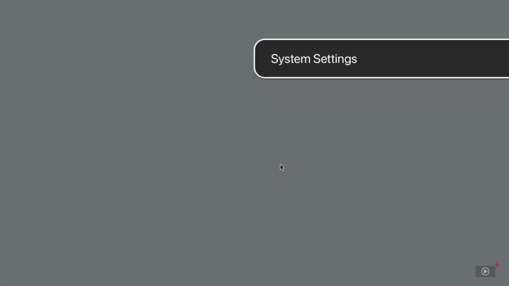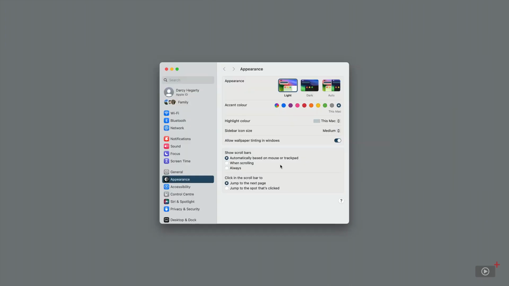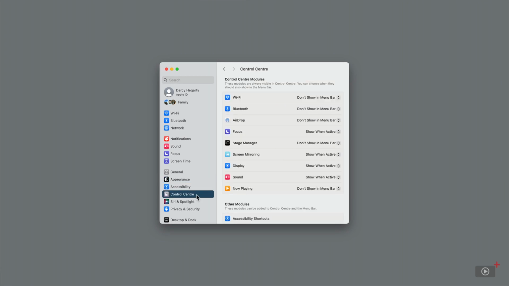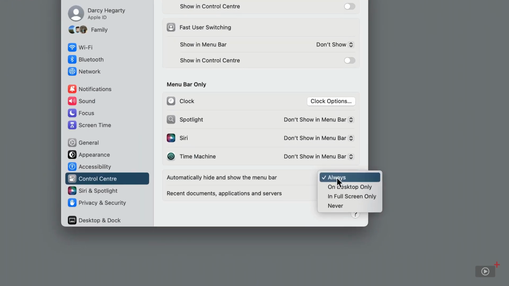Let's start with some changes to system settings. There are more options for how to view the menu bar. I'm someone who likes to have the menu bar and dock hidden at all times on my personal computer. But now you can set when exactly the menu bar will hide. Always Hide was always there, but now you can choose for it to hide when you're on the desktop, meaning that it will show when you're using an app. Or in full screen only, meaning that if you take an app to full screen, the menu bar will disappear with it. And as before, you can set Never to Hide.